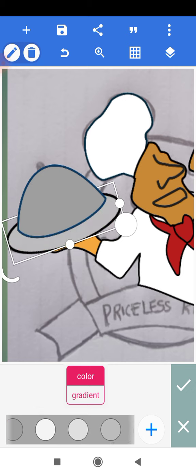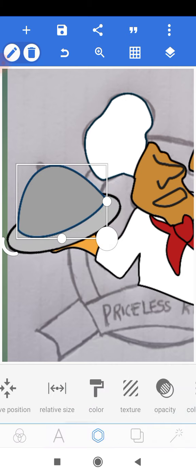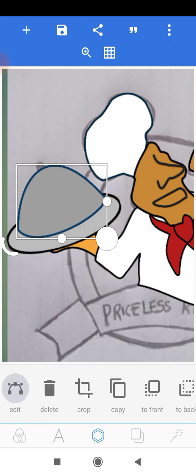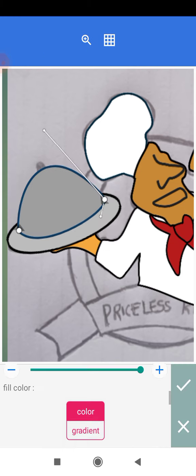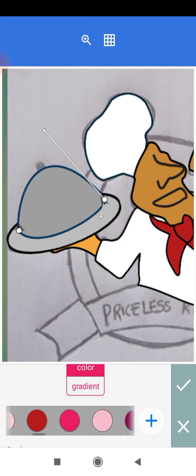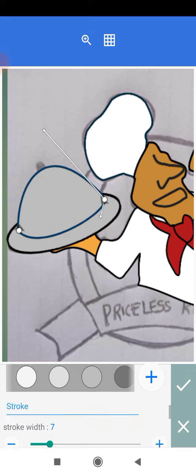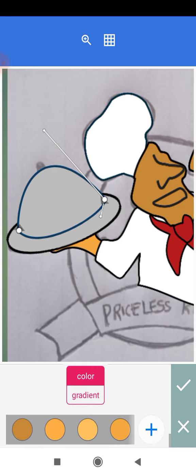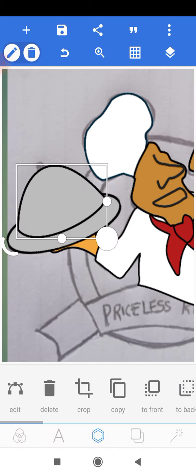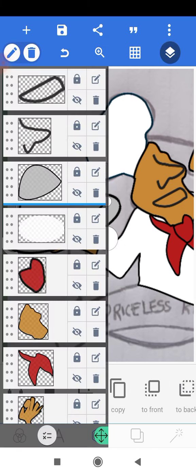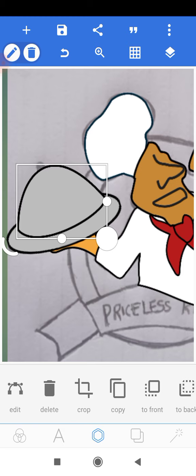Let me use this. Select this, edit, color. I'll change the color to this, and then change the color of the stroke as well to this, and I'll click on OK. So we have our plate there nicely.